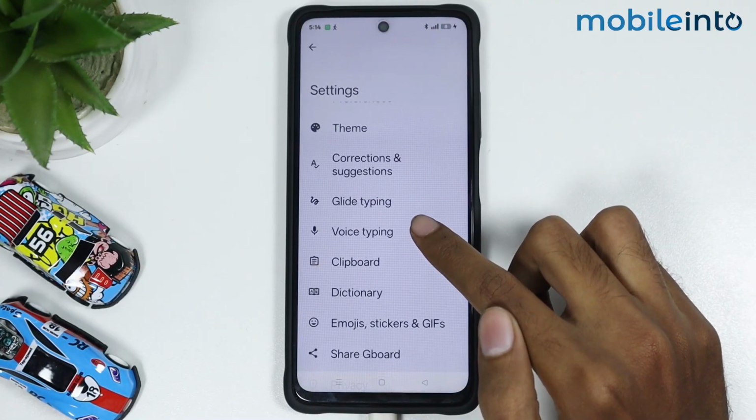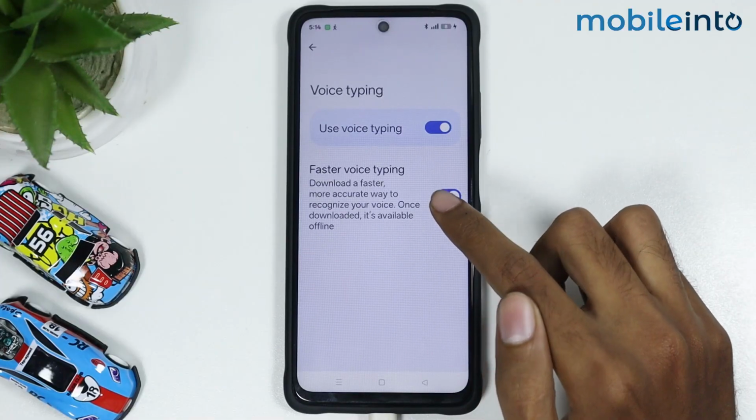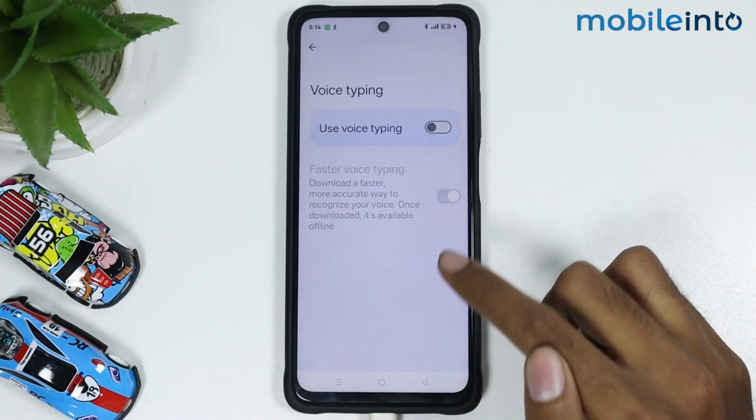And let's say I want to disable voice typing. I can also do it from here.